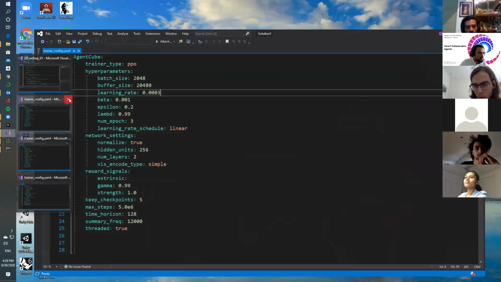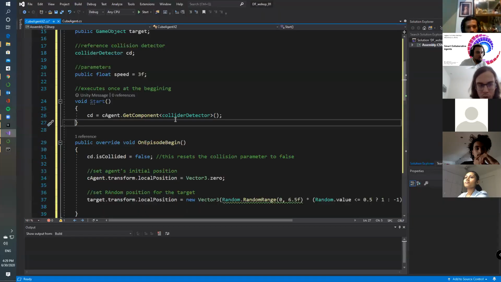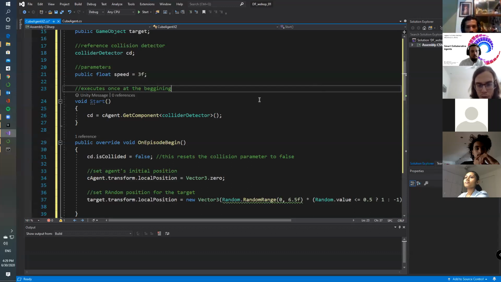Oof, I have a lot of files open here. Let me close a couple. Okay. Can you see the code, right? Yeah, we see. Okay, perfect.